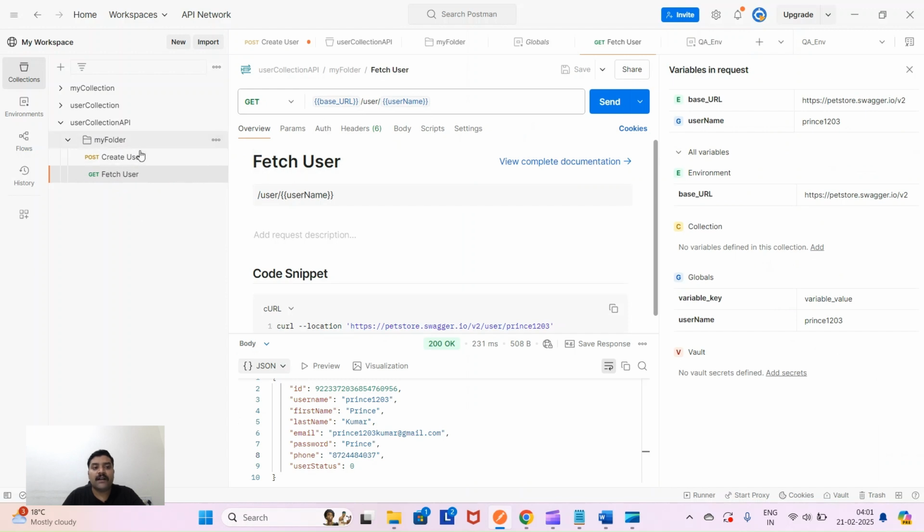So if we have 100 requests, then we need to change it at only one place. We do not need to change it at every place. So this is the advantage. It's code reusability, and you see that readability is also increased. It says this is the variable, this is the variable, and this is the user endpoint.